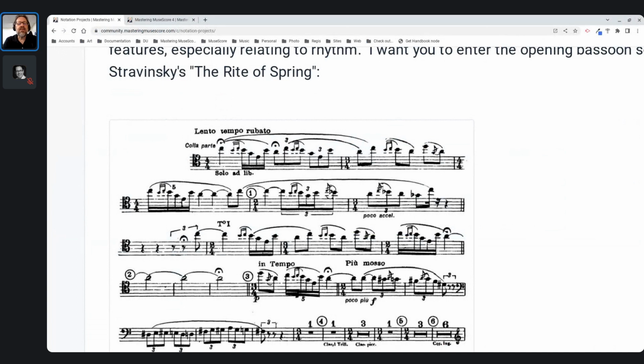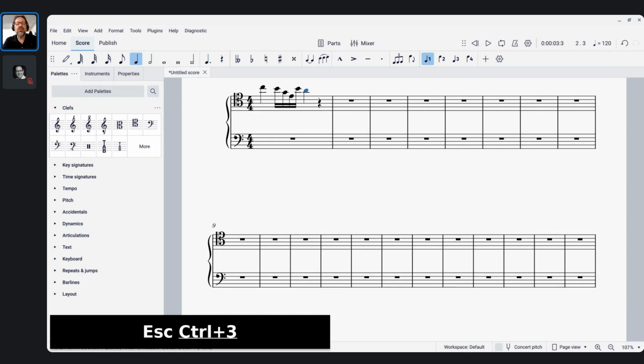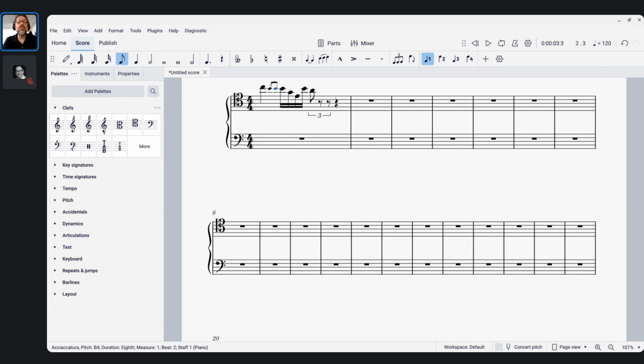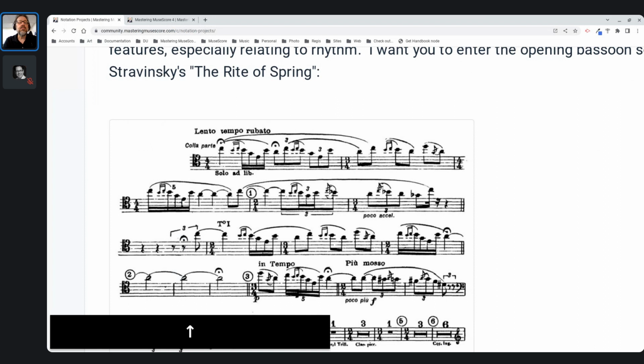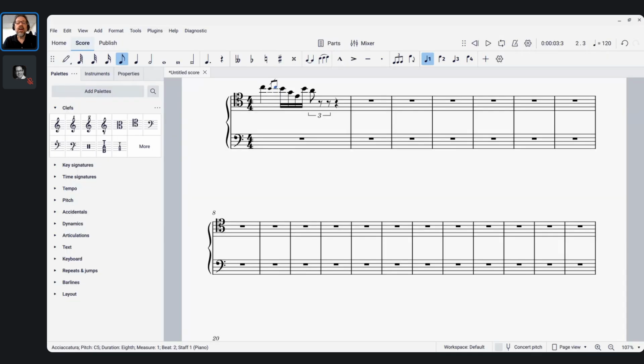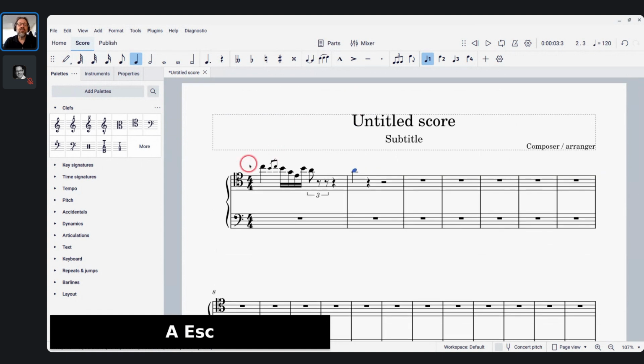And that A is actually a triplet, so I'll hit Control-3. I'm going to add my couple of grace notes there. There we go. And then there's a note over here somewhere that it's going to have to, what is that, about an A? Yeah. So let's try to enter our slurs now.